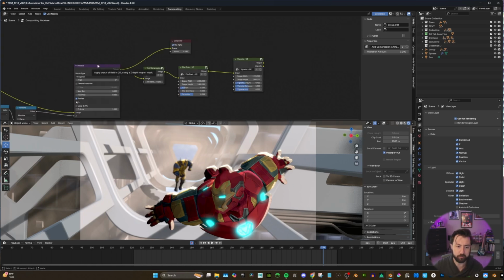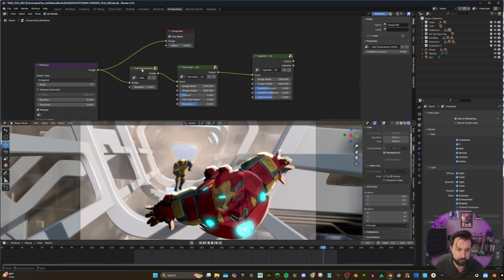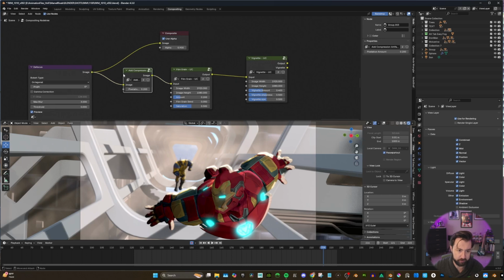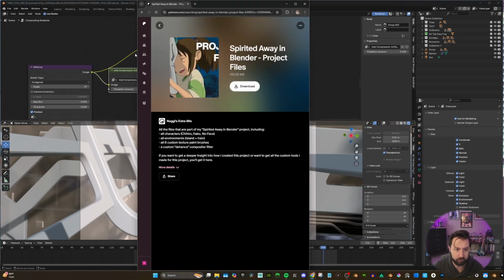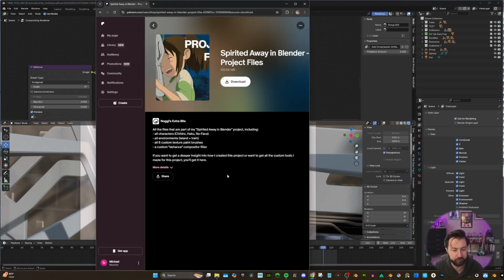So after the defocus node, I ran it through something called an add compression artifact. This is not something that I made. This is something that I found online. It was from, I hope I'm pronouncing it right, Nagi. This is on his Patreon. It is available for purchase. It was a project where he recreated a scene from Spirited Away, and it is awesome. Everybody should definitely go check it out.